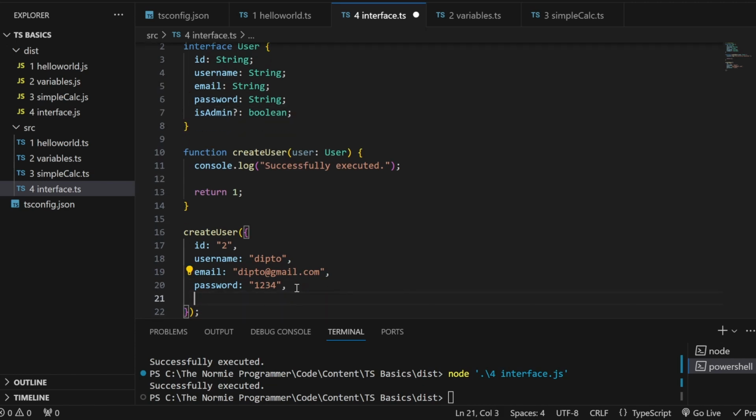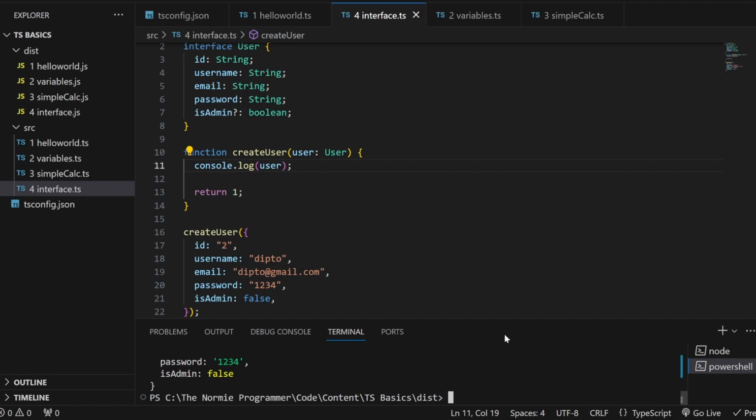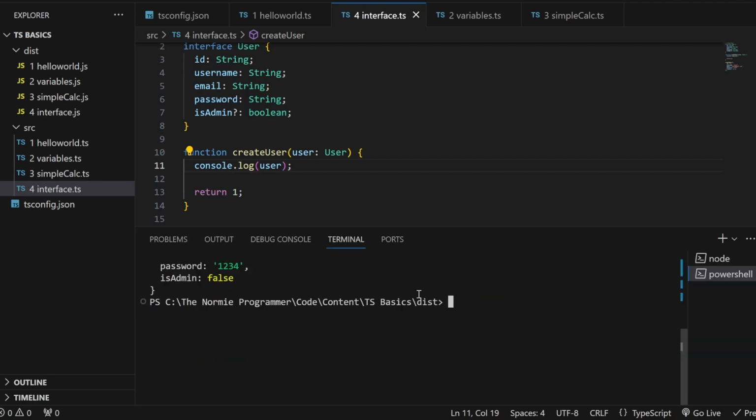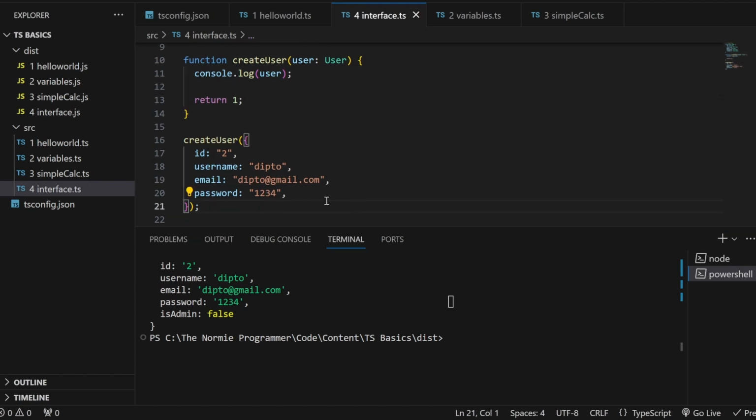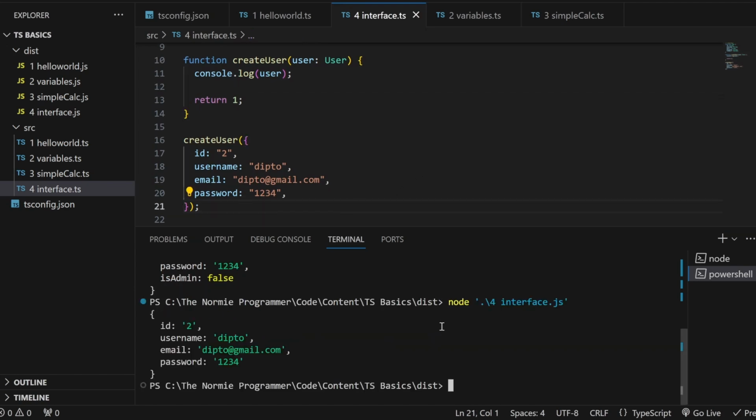We can also give it, so let me just give it isAdmin as false. And instead of console logging successfully executed, let me simply console log the user. And now if I do this thing again, we have this whole thing with isAdmin false. Now if I also, let's say, remove the isAdmin, we don't have errors. But when I execute, we have this thing without the isAdmin. So that is how optional properties can sometimes be used.